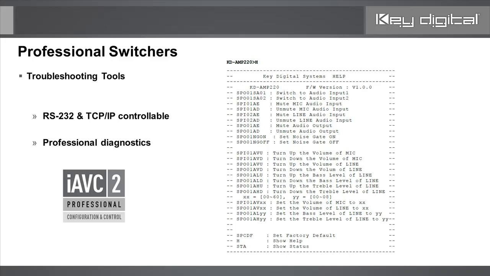And if you wanted to see additional information on what commands are available, you can connect in on RS-232 or TCP/IP and send the help or status command. We will go over more of these settings in the Integrated Audio Video Control Professional course on the 2nd level.